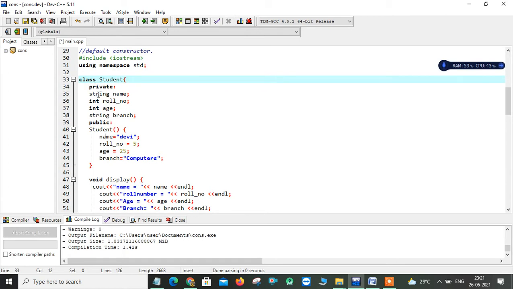So string name, roll number, age, branch. These are my data members. Then what is your constructor? Your constructor always takes the public space of your class. So now this is a constructor.